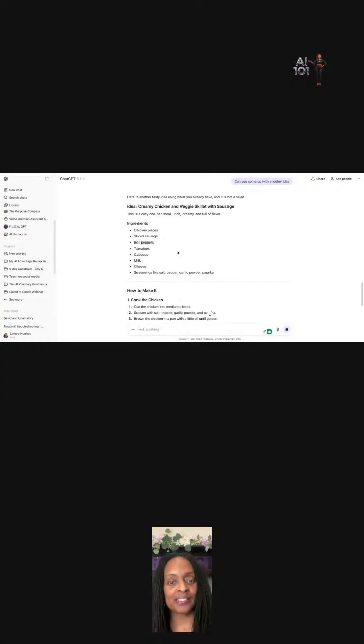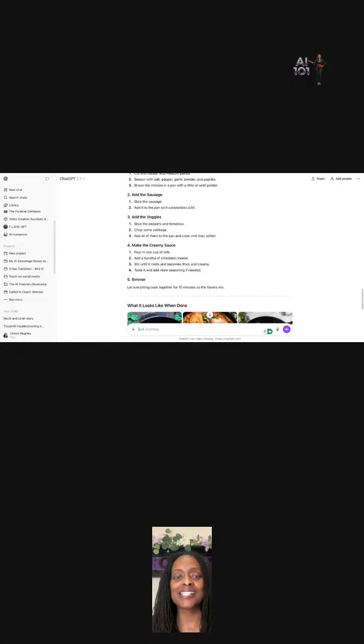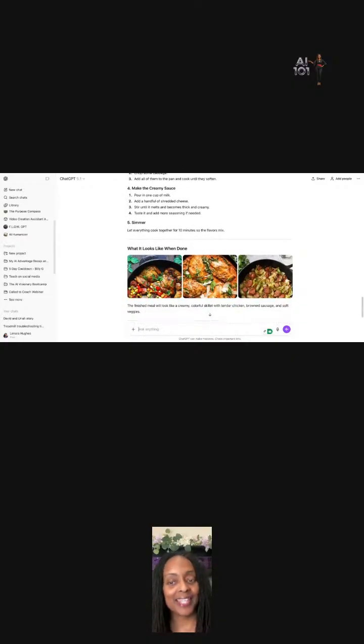And it's like, sure, how about a creamy chicken and veggie skillet with sausage? So now it's incorporating the sausage that it didn't incorporate before. It goes through the whole process. And oh, by the way, because of the fact that I asked for a picture with the last one, it's coming up with pictures of what it could look like for this one.